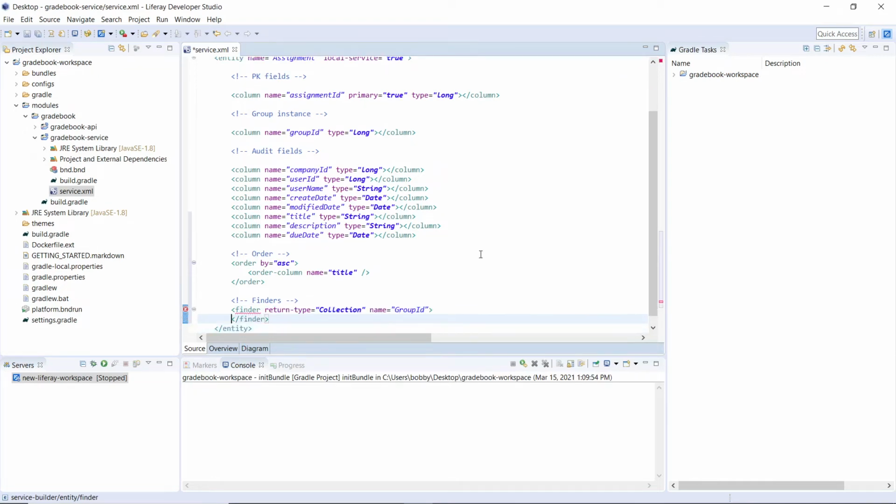We'll need a criteria on which to search the finder. So we'll type in finder column. Name is equal to group ID. And this will be our finder column.